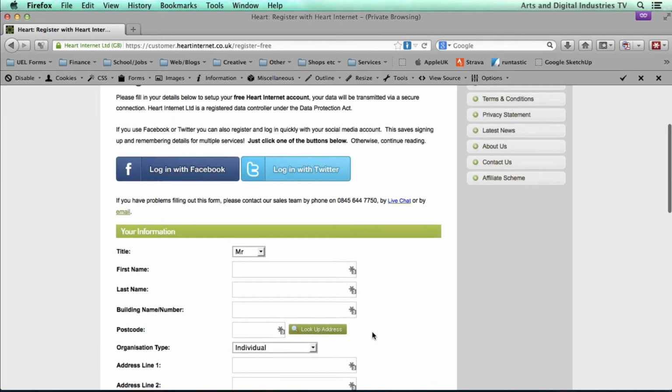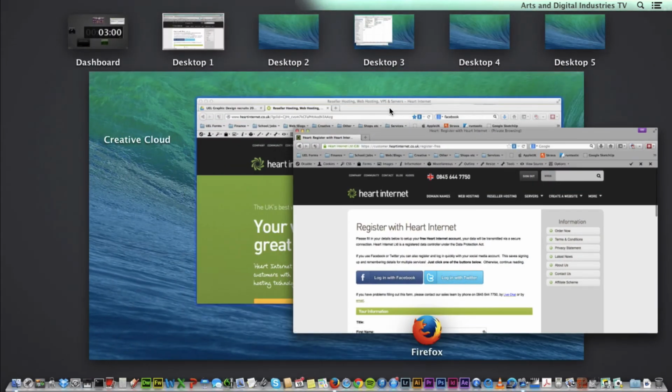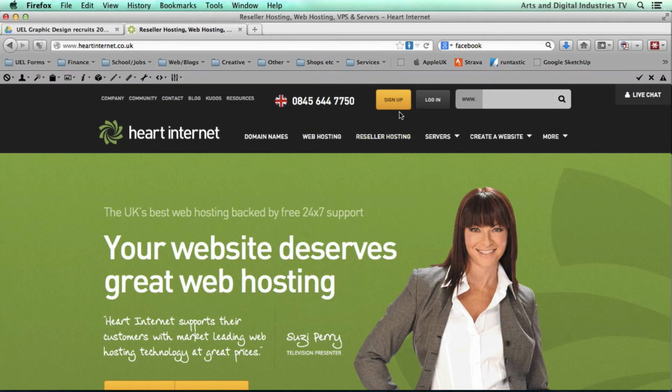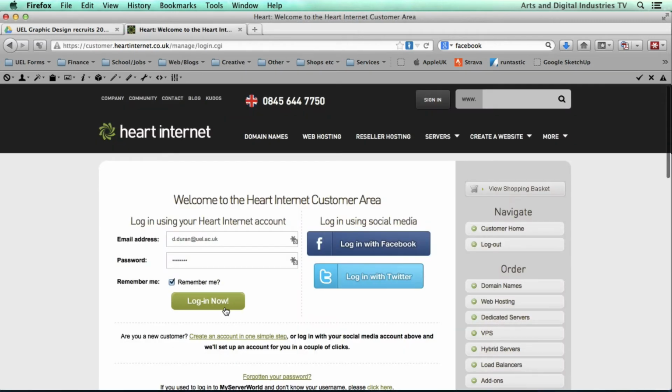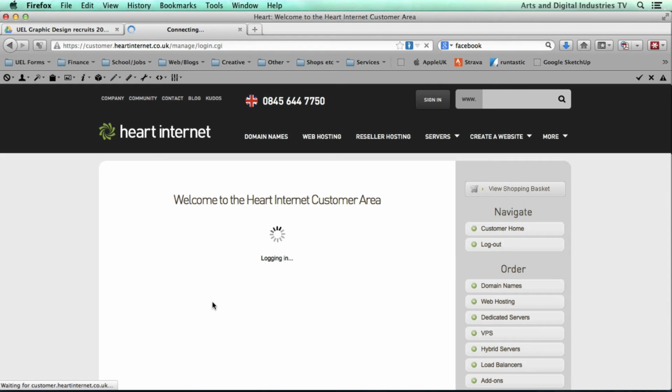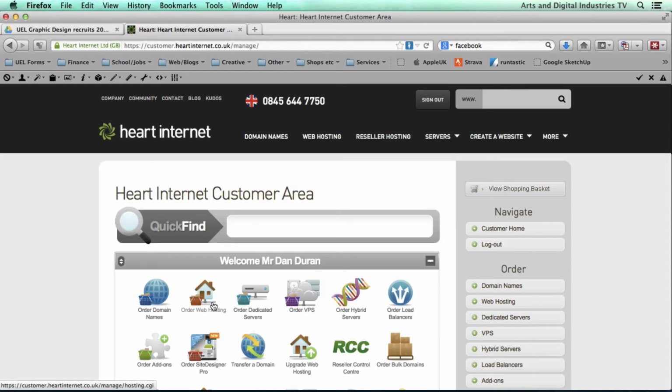Okay, once you've done that, I'm going to take you into the next part. Now, as I've got an account already, I'm just going to log into my account. Bear with me a second. Okay, log in. Now, what I need you to do is transfer the domain that you've purchased. Once you've purchased the domain, they should send you a welcome email, and you should be able to log in with the details that you've just supplied.